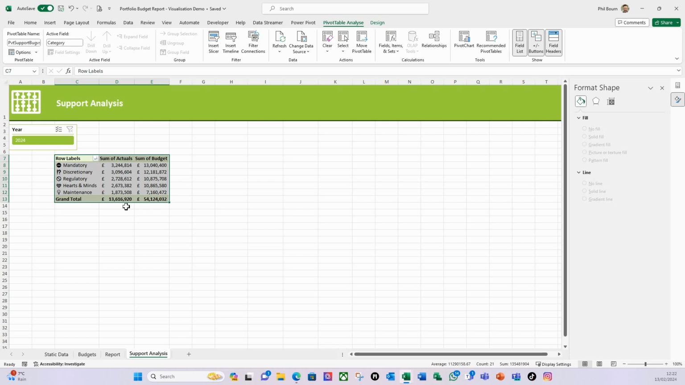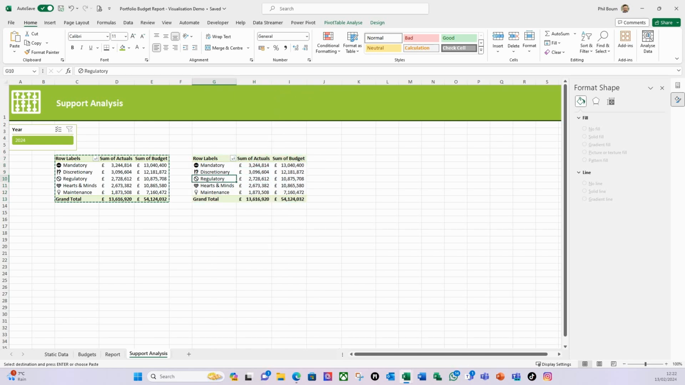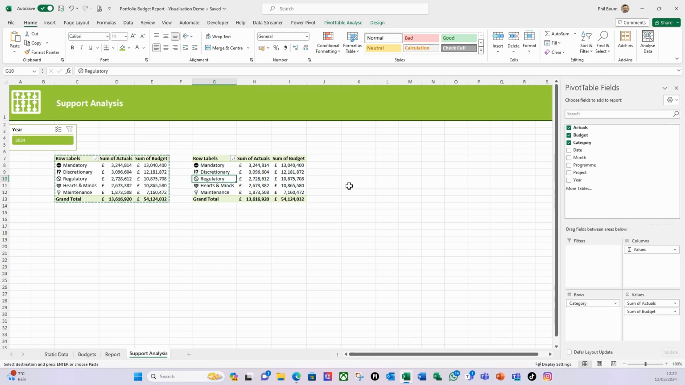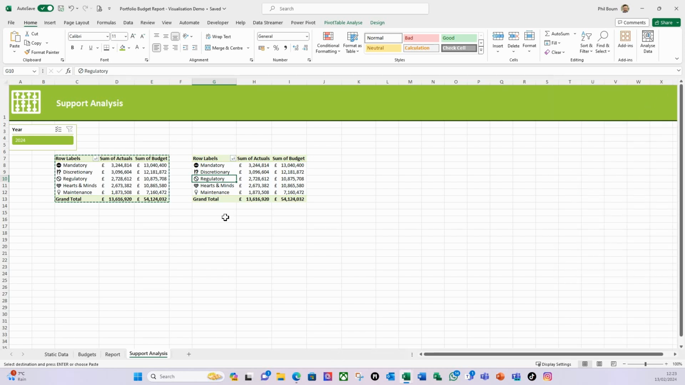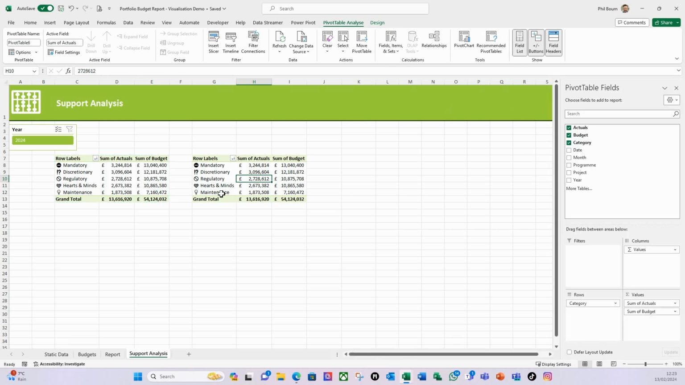So I'm going to do Control C, and I'm going to paste it here next to it, do Control V. Let's make that a little bit wider. And again, with this, let's get rid of the formatting from the chart. If you can't see this, by the way, if you've got the pivot table selected, do the Pivot Analysis ribbon and do Field List, and you can see it.